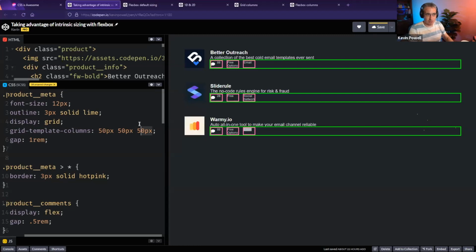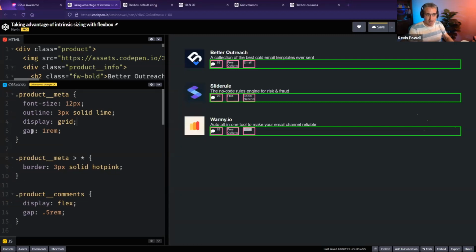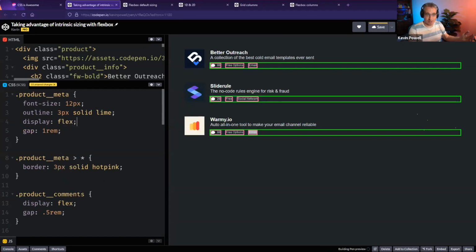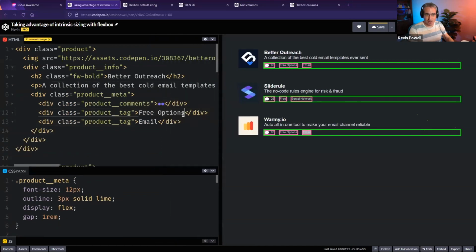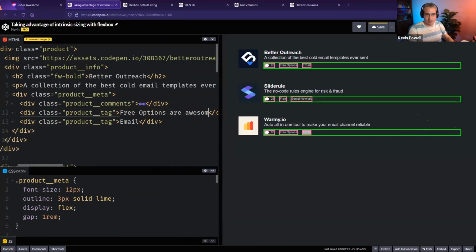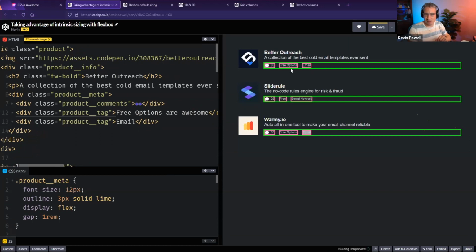And again, there are ways that we could actually get these columns to be more intrinsically based. There are keywords we could use, but why bother worrying about that when I could just use display flex and it just works? And then if one of these ends up with extra stuff, it's fine. If we have something that's longer, it just grows, it fits, everything works perfectly fine.